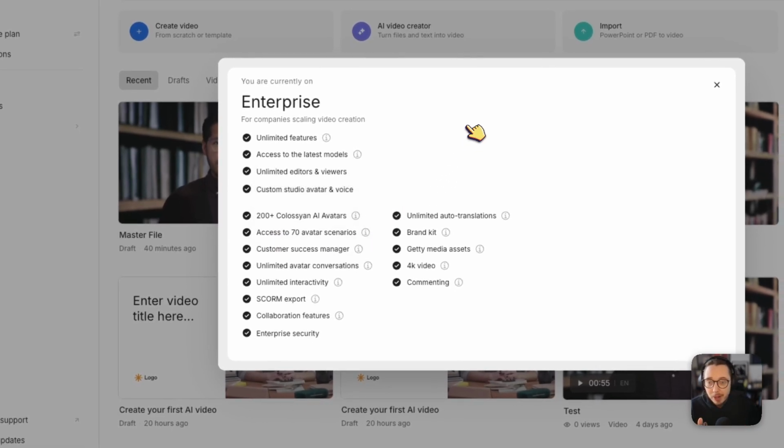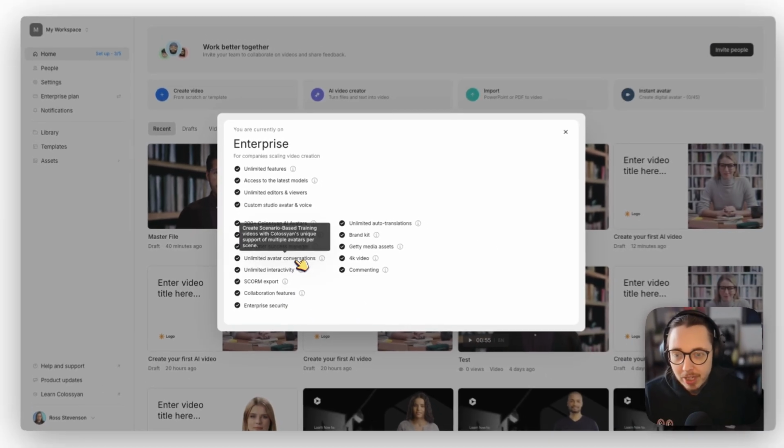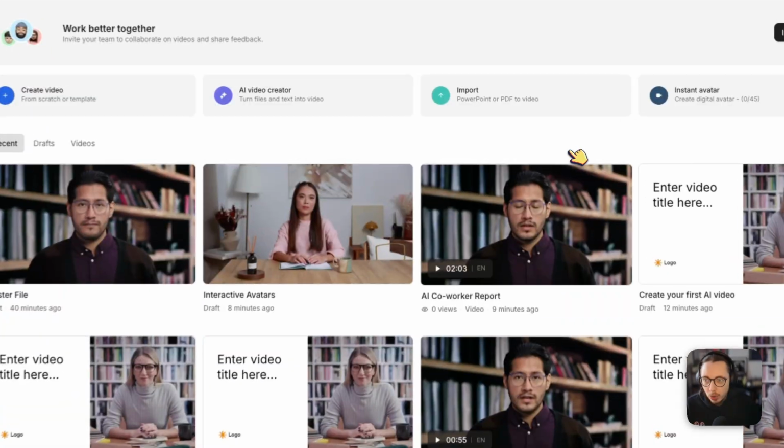Key things to note for my friends in L&D, you do get SCORM support here. There is interactivity, which I'm going to show you later on because there are some really cool bits there as well. And of course, from an enterprise perspective, as you would expect, enterprise security and all of the other usual components.